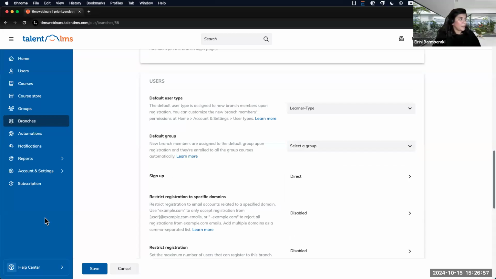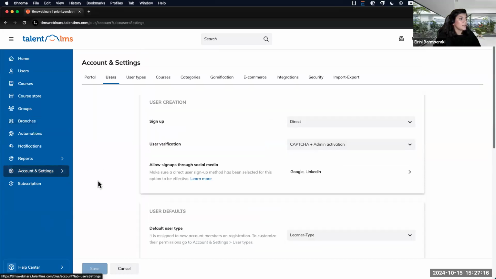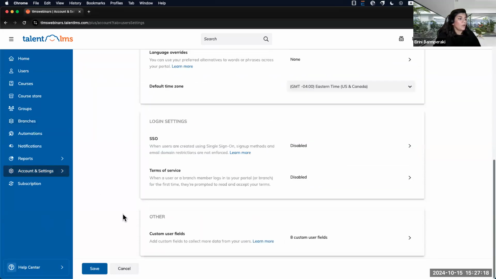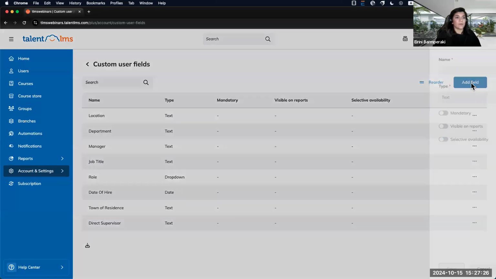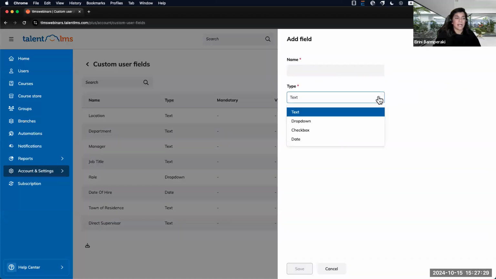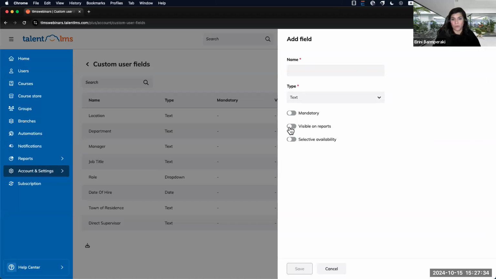And another tip before I pass the mic to Anastasia will be about the custom fields. And what are the custom fields? The custom fields are this type of feature that we have in Talent LMS that allow us to store additional information on user profiles. You can easily find them if you click on the account and settings and on the users tab and go all the way down to custom user fields. And from here, you can create up to 100 custom user fields. If you click add field, you give your field a name, select the input method, and of course, you can make these fields mandatory and visible on reports.